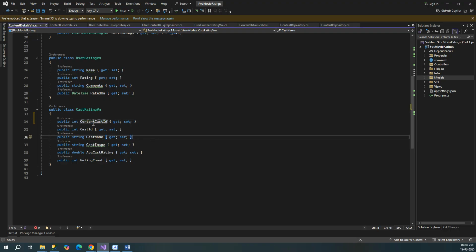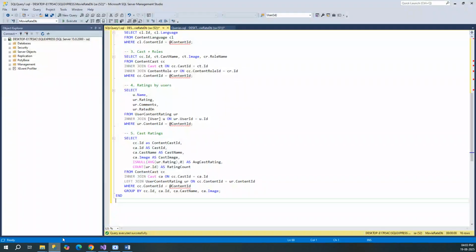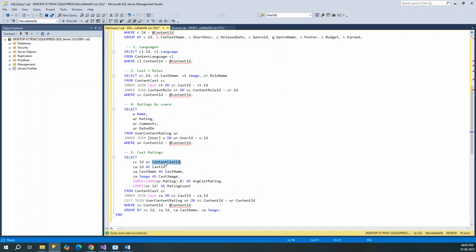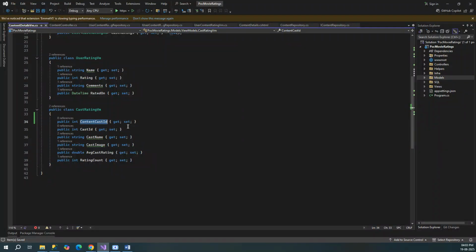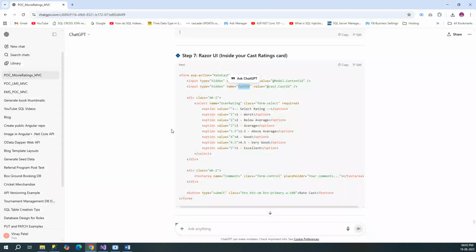So we will need this particular guy as a hidden variable in the razor form that ChatGPT gives us, right? So this is good. Let me see whether the names are matching or not. Content cast id, content cast id. Okay, great. Now let's go to ChatGPT and see what it has given us. Let's try to follow that.